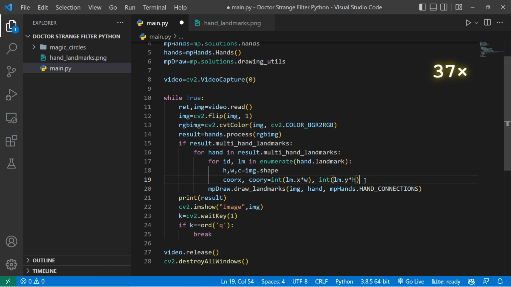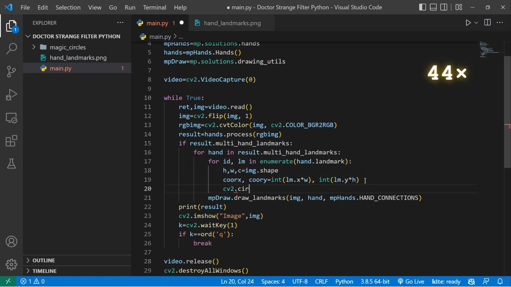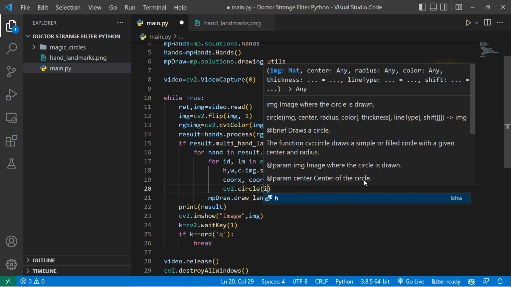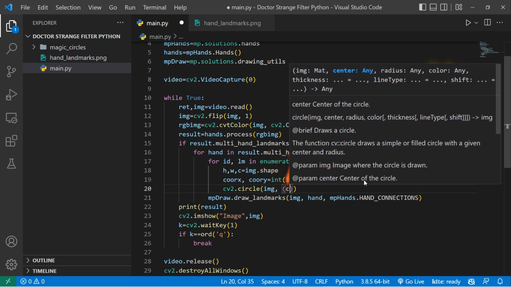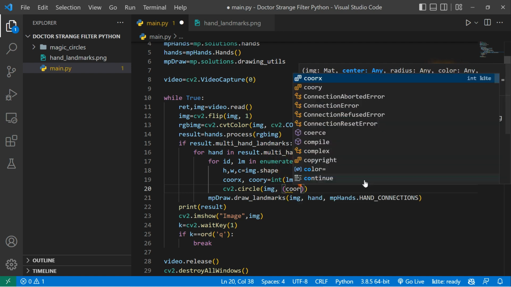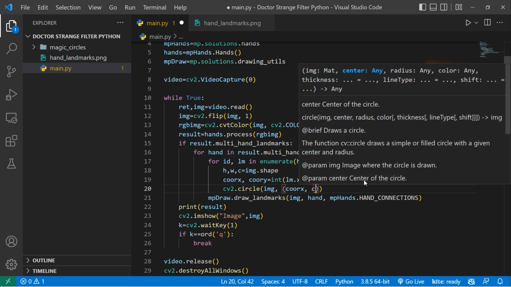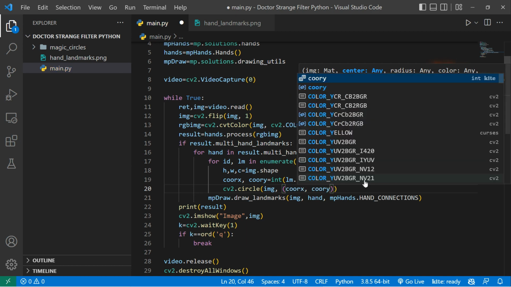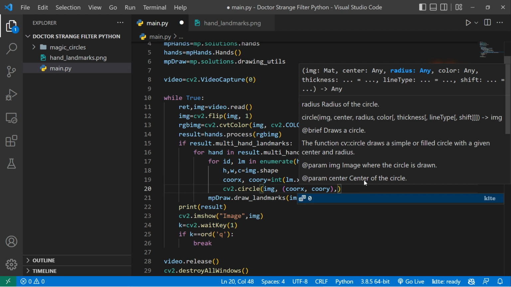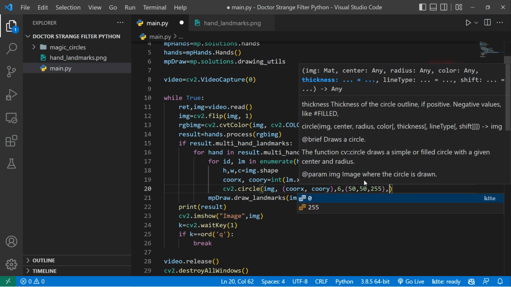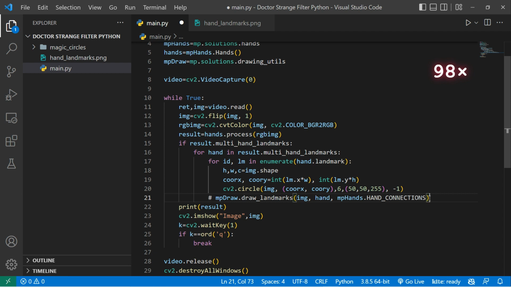Now we can actually show the circle. So let's say cv2.circle. We can simply show the circle inside our image. You need to give the coordinate of x and the coordinate of y, and also the radius. So let's give 6. Let's give one color, the red color, let's say 50, 50, 255. And also give the thickness, so let's give -1 so that it looks filled. And I am not trying to draw the landmark right now.